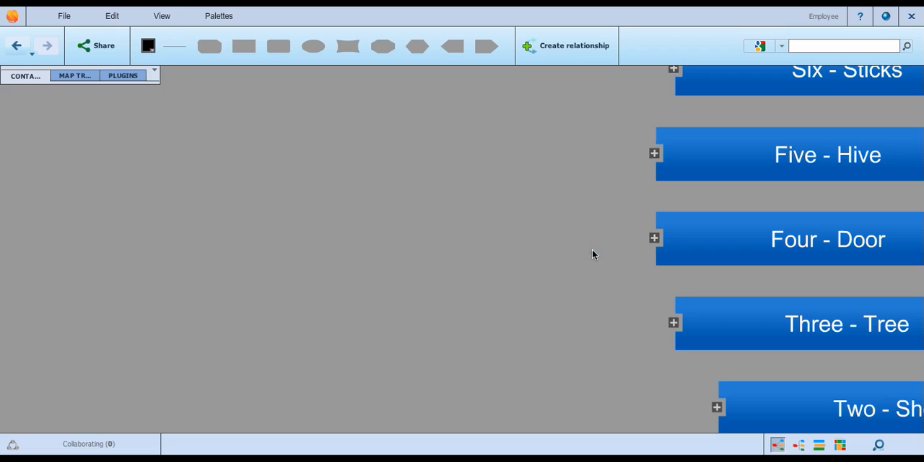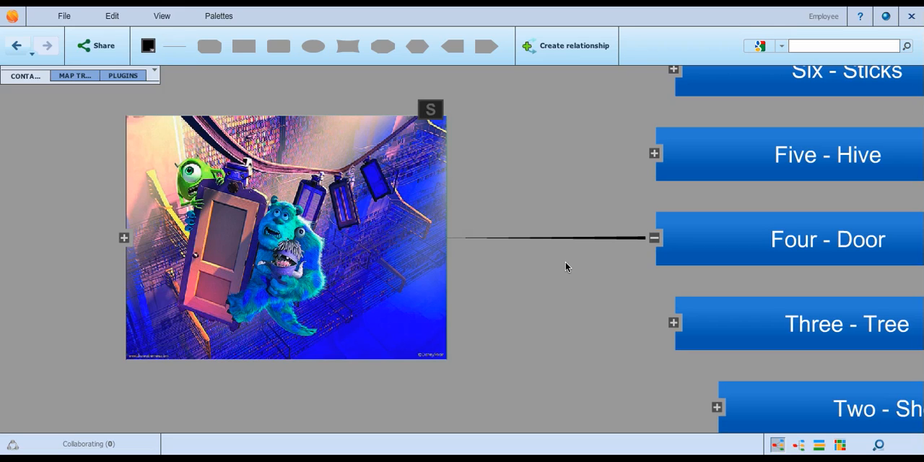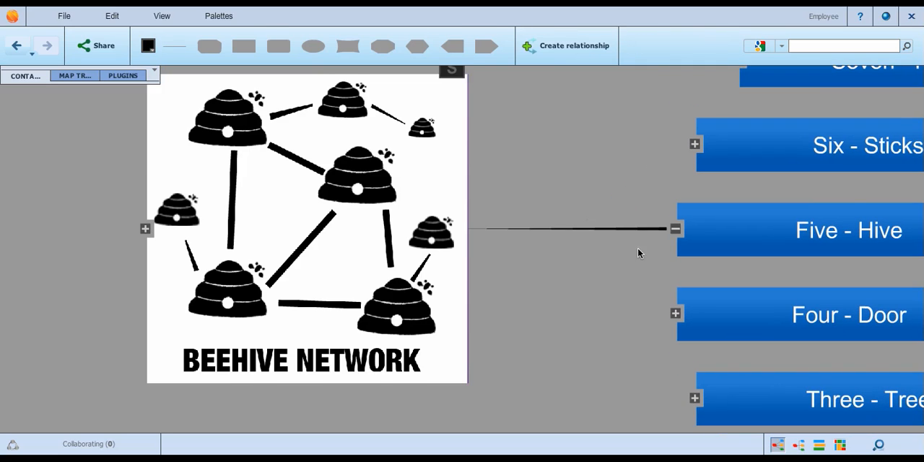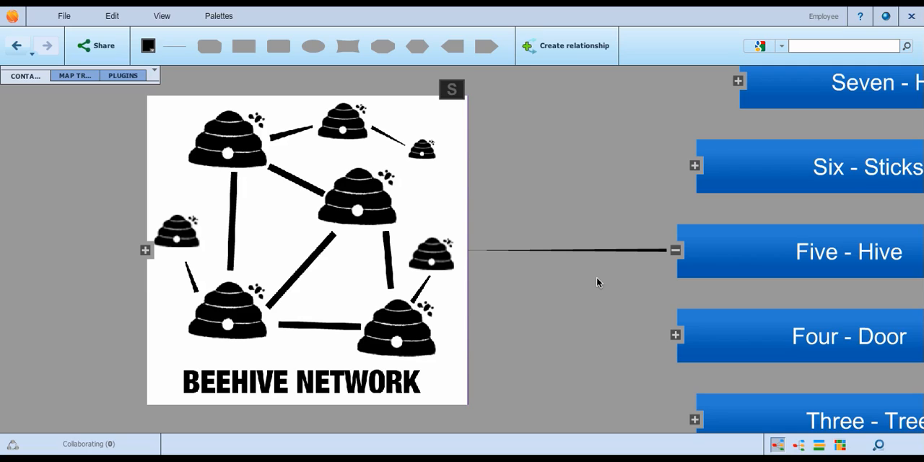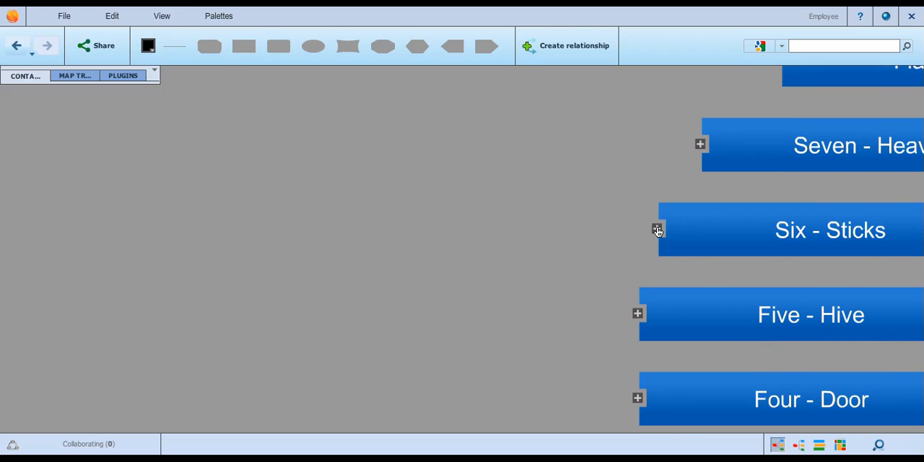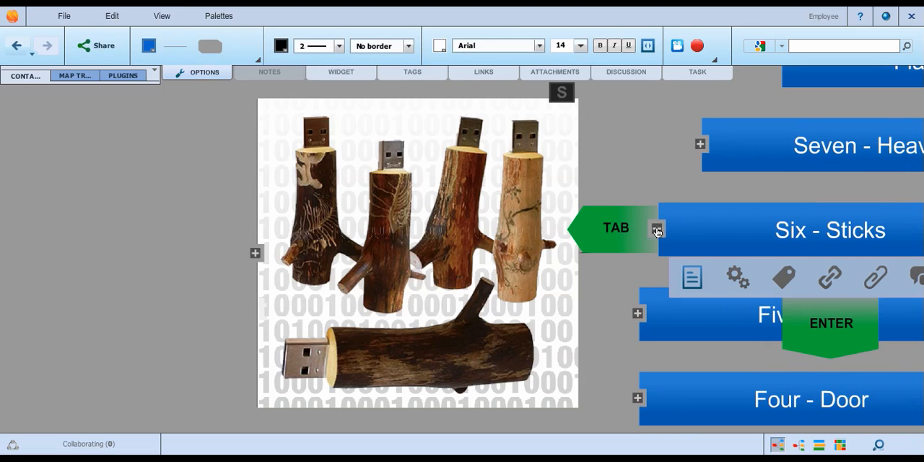4 was a door. This is our Monsters Inc. reference, and the door transports the monsters, so it's the transport layer. And then we have 5 hive. It's a network of hives, so it's the network layer. 6 was sticks. Remember, this is the memory sticks, and this memory sticks contain data.